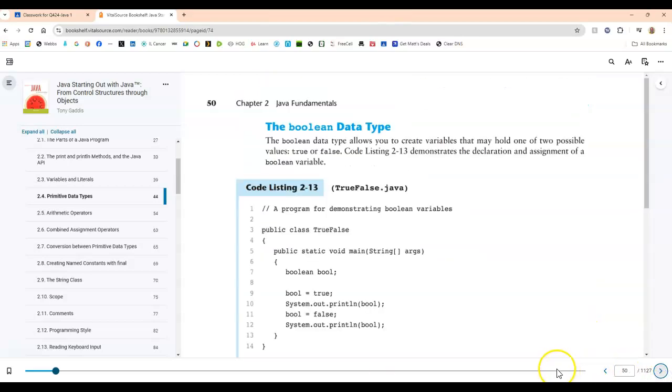Okay, now the next primitive data type is this thing called boolean. And boolean is named after a guy named Boole. His last name was Boole, and he developed this whole thing called Boolean algebra, where we basically have all of these true, falses, and all these different things going on.